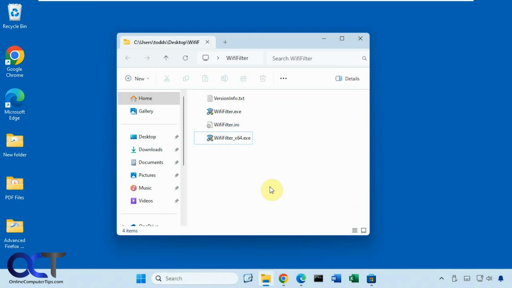Hi, in this video we're going to show you how you can hide wireless networks on your computer. So let's say you have a shared computer and there are certain Wi-Fi connections that you don't want other users to access. You could actually use this tool to hide them. It's a free tool called Wi-Fi Filter. All you need to do is download it, unzip it, and then run the executable.